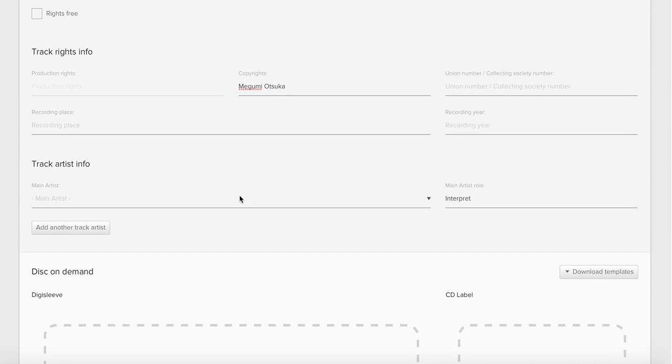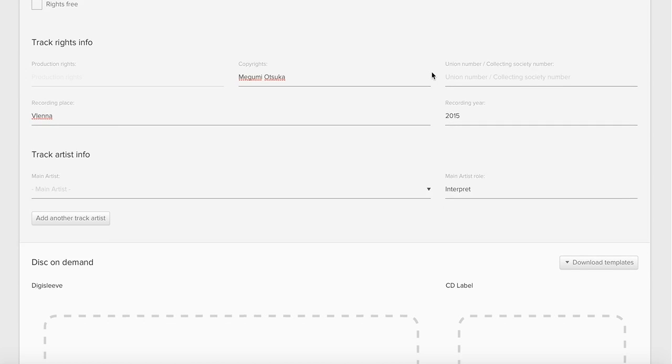And well, then you have a recording place and the recording year, probably. This is a number that you can get from a collecting society if you register your track. So if you have that, please add it. If not, just leave it empty.